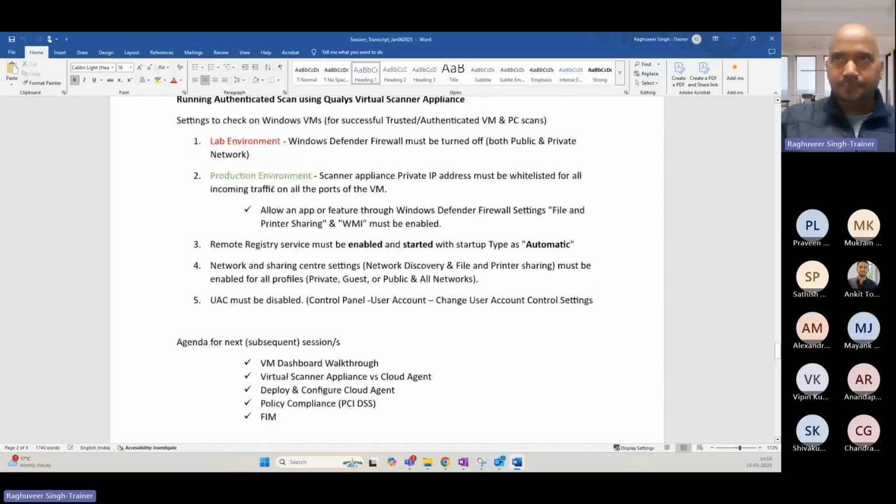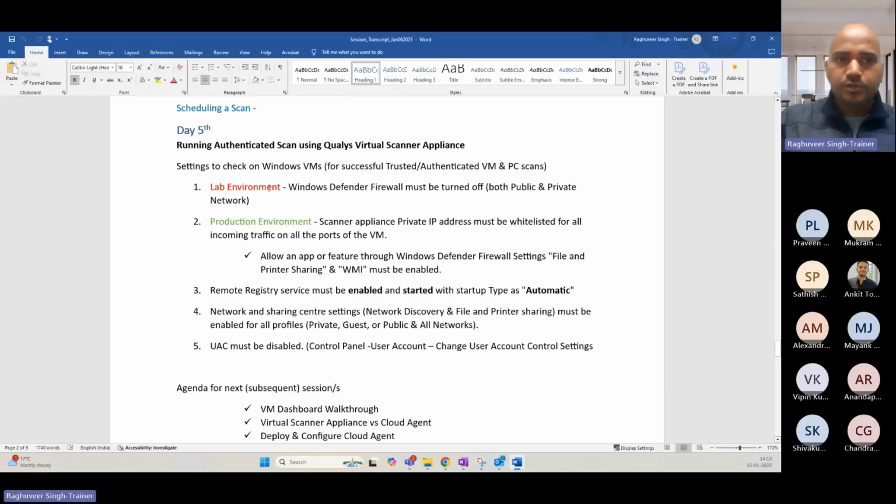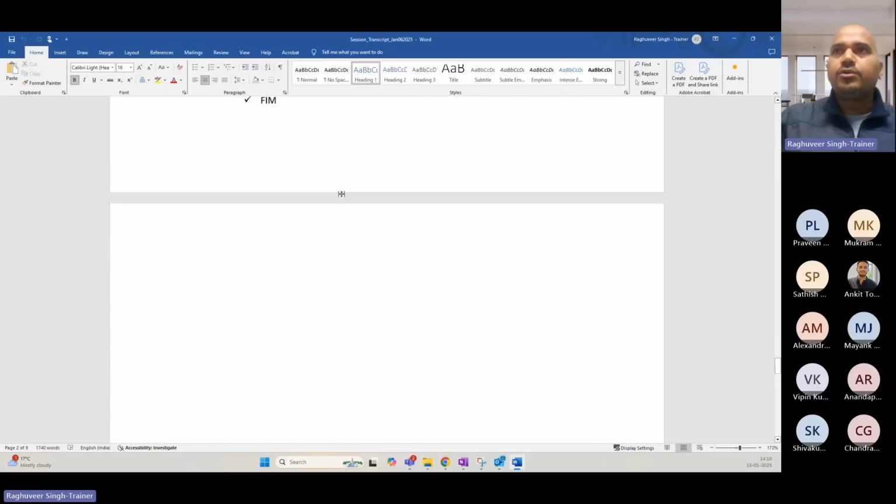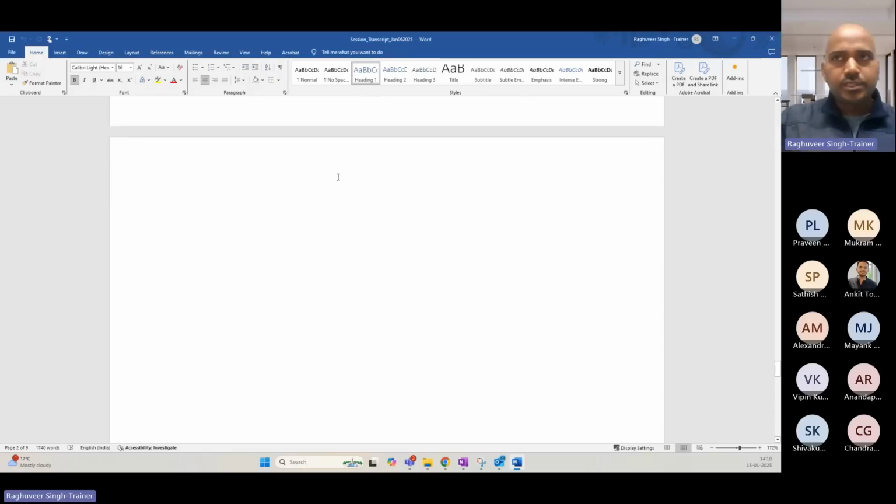And that's where we spent the majority of the time last week, which is one of the main activities that you do in VMDR, which talks about configuration. Now, what are we going to do? We are going to move on to the next step, which is, now that we have understood all that relates to the virtual scanner appliance, we'll move on to the next part, which is the cloud agent.